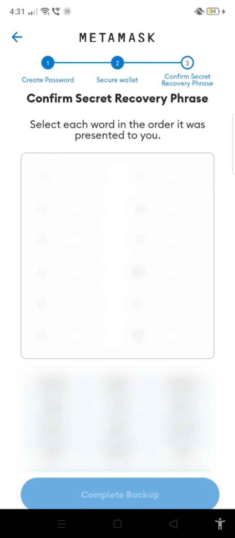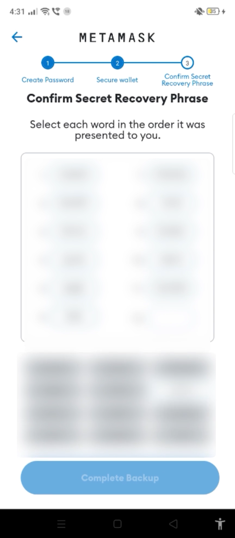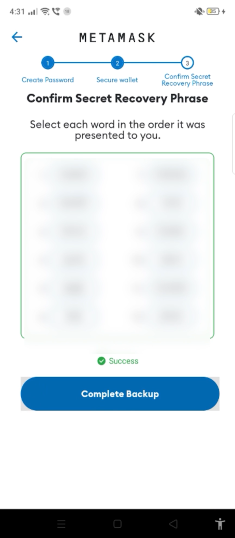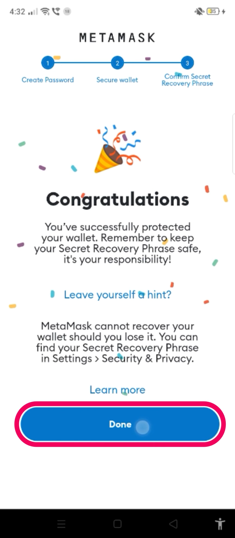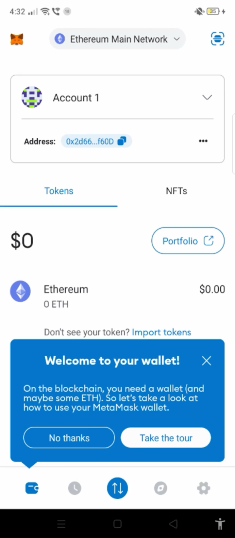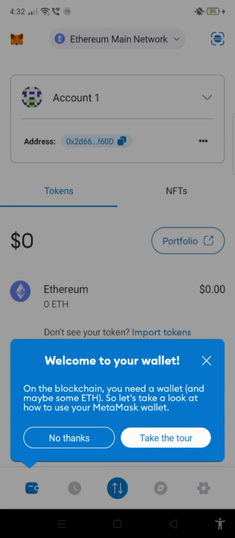In the third step, you will be asked to fill in the seed phrase in exact same sequence that was shown in the previous step. After completely filling in the seed phrase, click on Complete Backup button. You should see the congratulations message on your screen, then click on Done button. You can get more information through the tutorial, but as we are already familiar with the platform, we'll skip the tutorial.